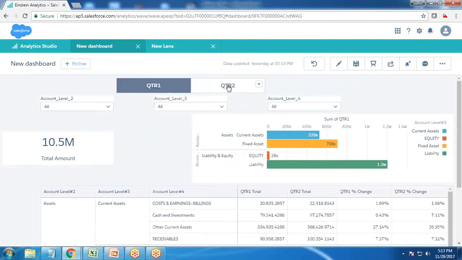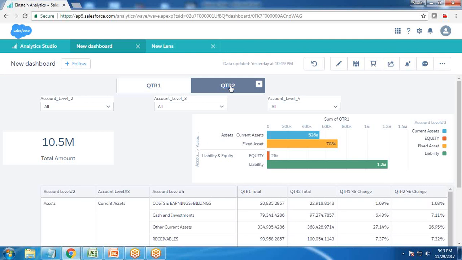But still, whenever I make a selection, this particular graph is not updating. Right now I have made a selection in quarter 2, but it is still showing qtr1. If I select qtr1, it is still showing qtr1. So based on the selection, this needs to change.